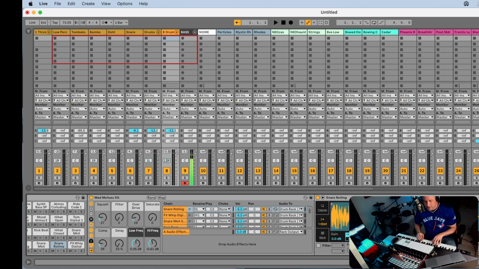We got some bass. This is just literally built-in bass sound from Ableton. We got my favorite piano library, which is Noir Piano from Native Instruments.